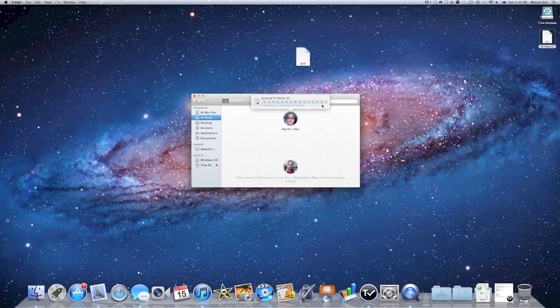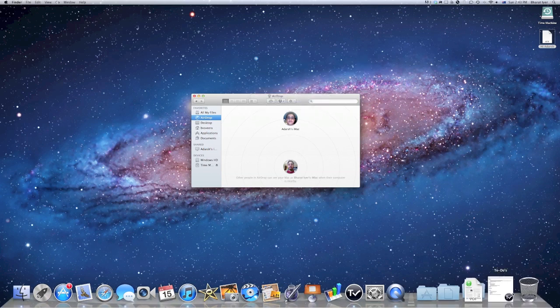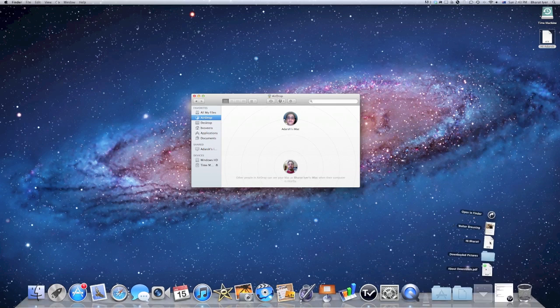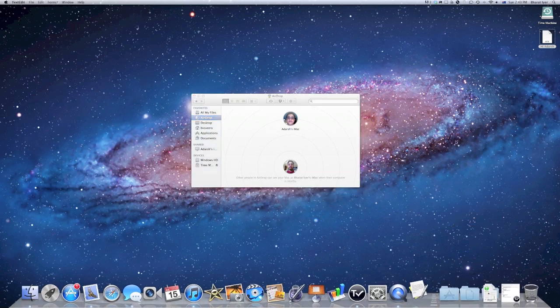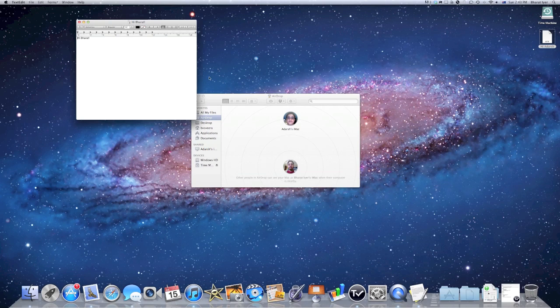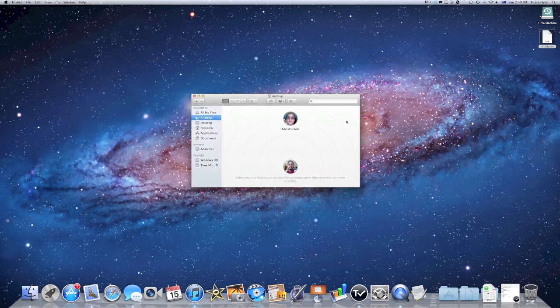So if I hit save, you'll see it drags down there. Boom, it's done. If I go to my downloads folder, I can open that up, and there it is. So that's how AirDrop works.